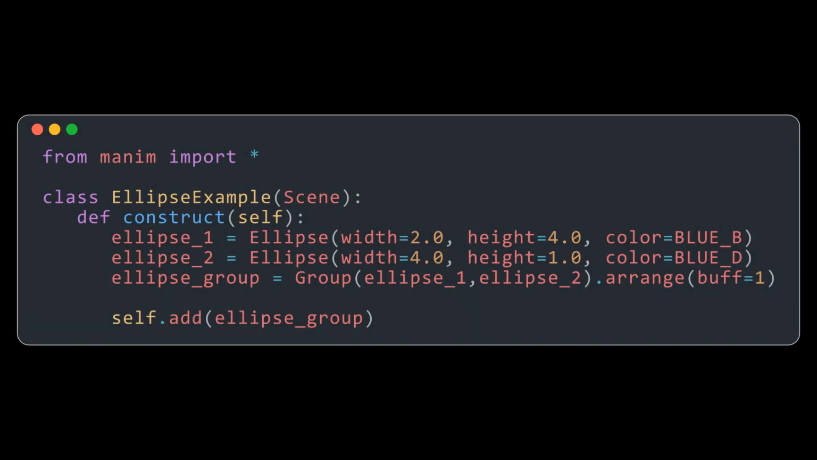Let's see how an ellipse is created. To draw an ellipse we need only width and height. In this code we created 2 ellipses with different width and height. And lastly we simply add those ellipses to our scene. Let's see the result.